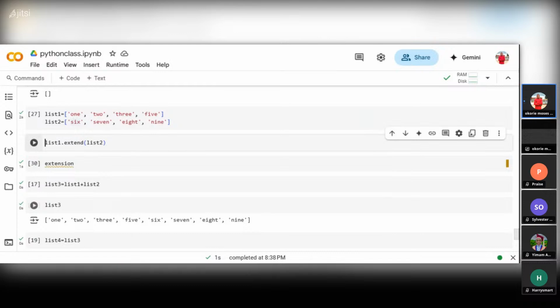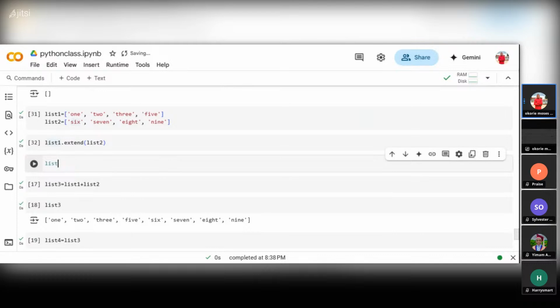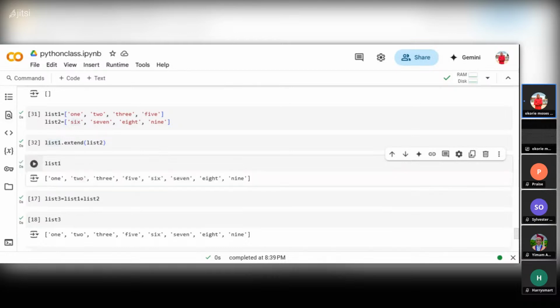I want to see if it will extend it like this. Let me remove the variable name and let's see. I don't really know what's happening, but let's print out list one to see how we extend list one. Now this code talks about how we can add list two to list one. We use the extend to extend the value. Did you see how we extend list one?